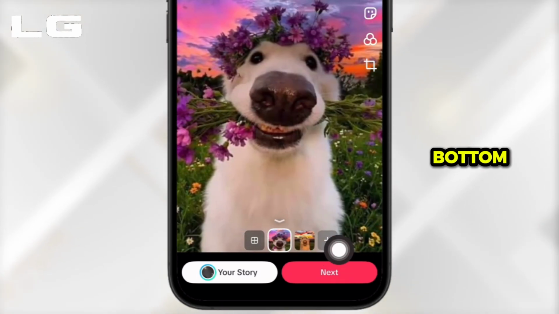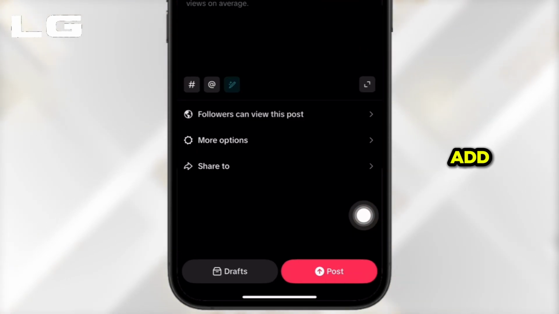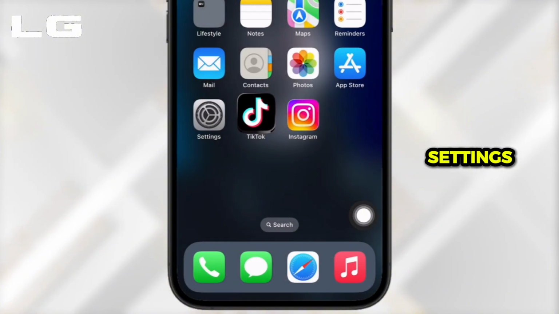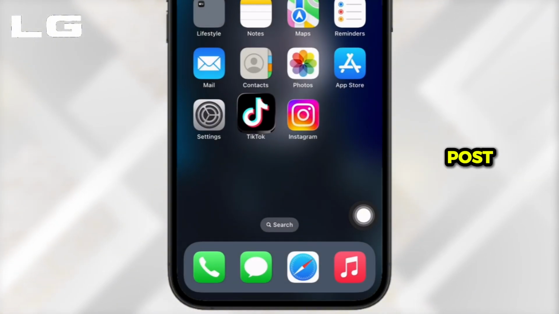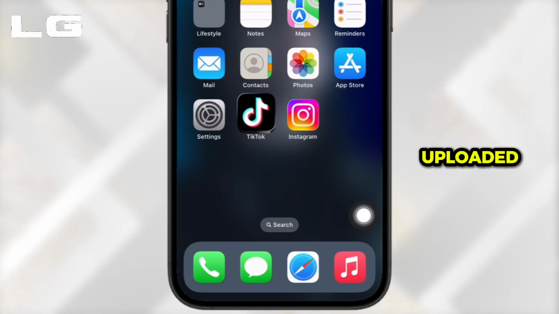Now click on next at the bottom right corner of the screen. Add the caption, change the settings, and in order for you to post, tap on post. And then your photo will be uploaded on TikTok.